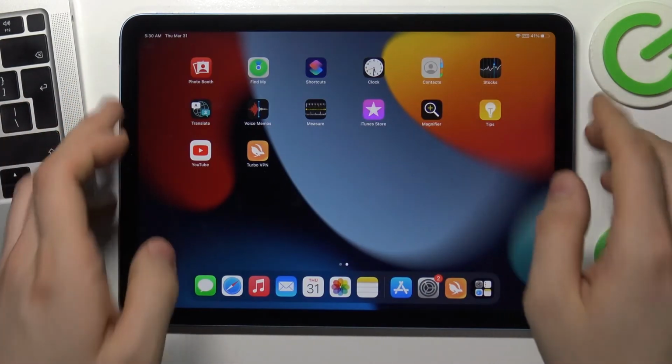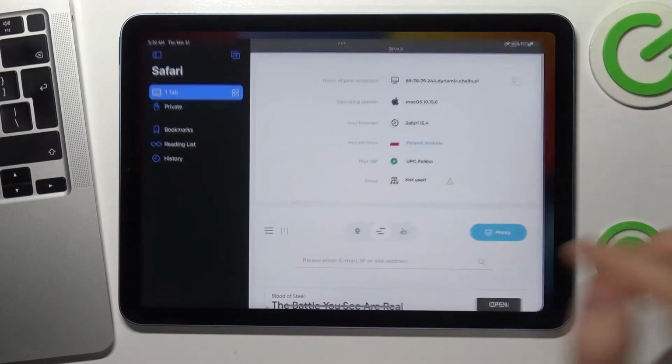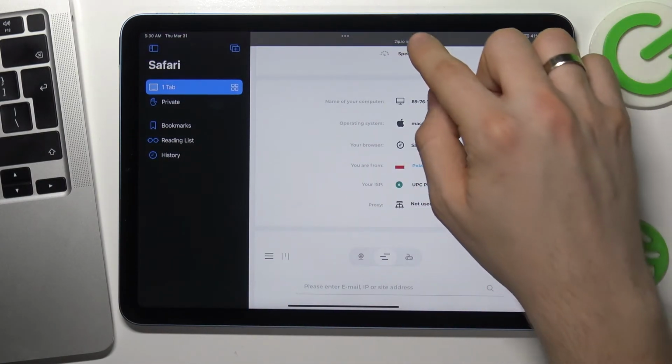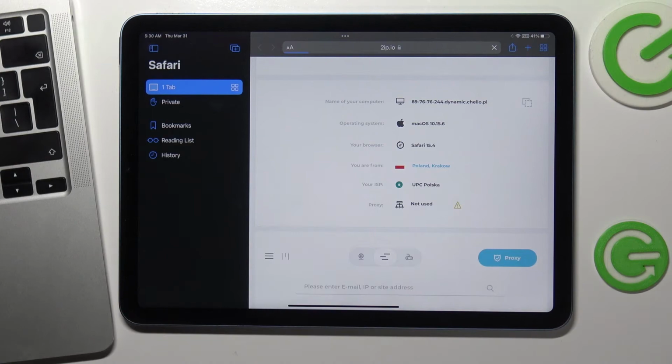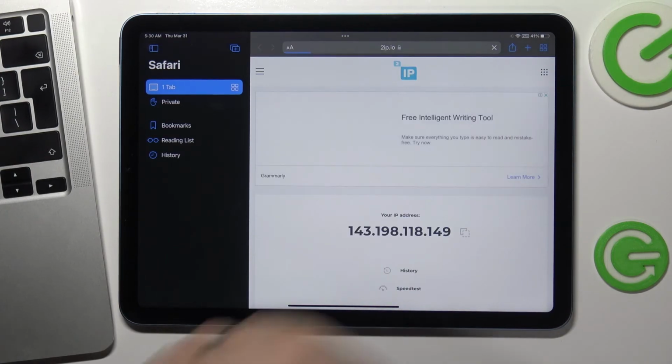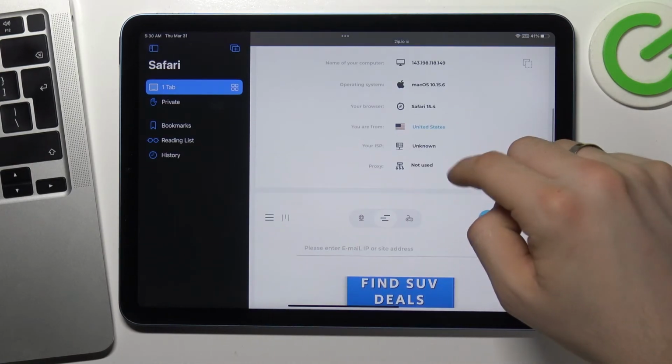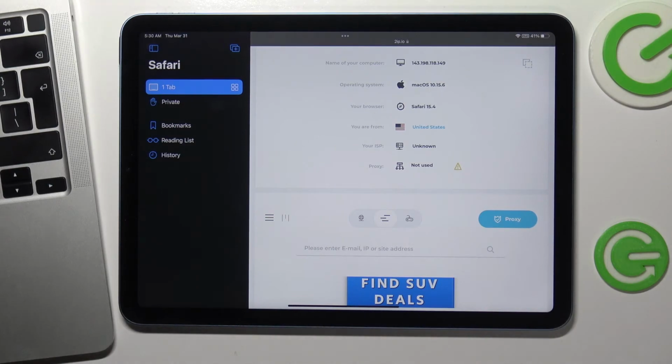Now open the 2ip.io website and reload this page. And as you can see, I'm now in United States.